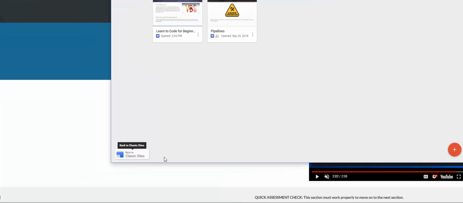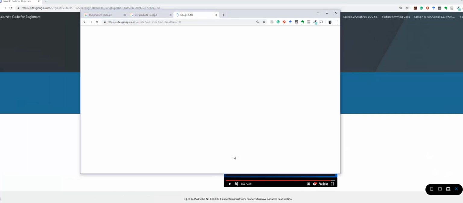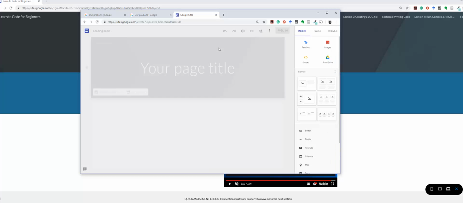This is the classic sites. You don't want to deal with that. It's a mess, and I would never show you how to use this one. It is not worth using. You want to use the new sites. And I think if you haven't used it before and you signed up, you're going to be using the new one anyway. When I want to create a new site, all I need to do is go to this little plus here. Once I hit that plus, it's going to open up the interface.